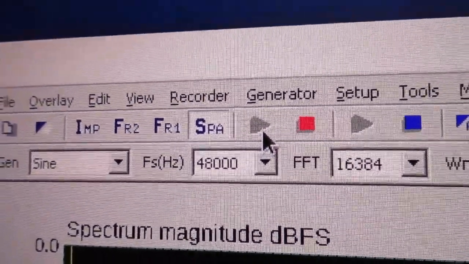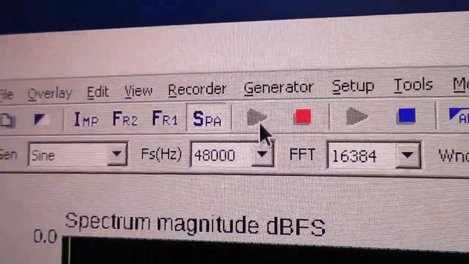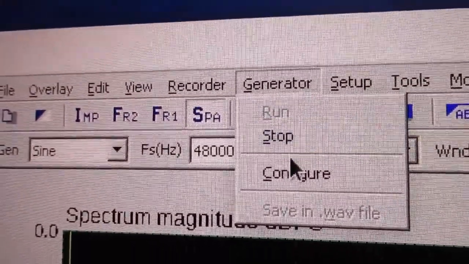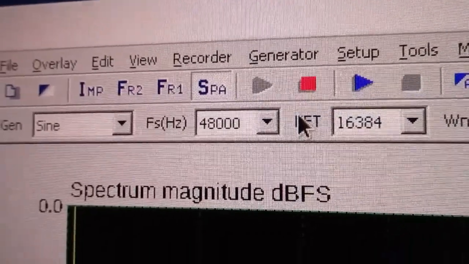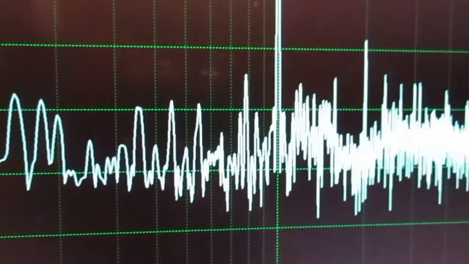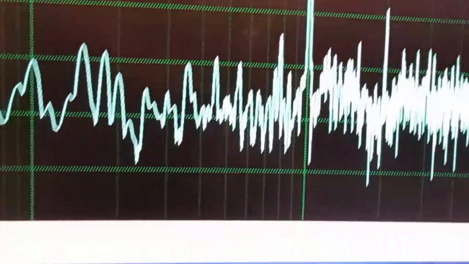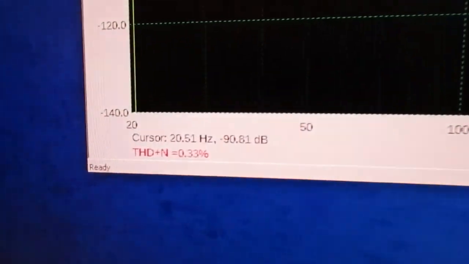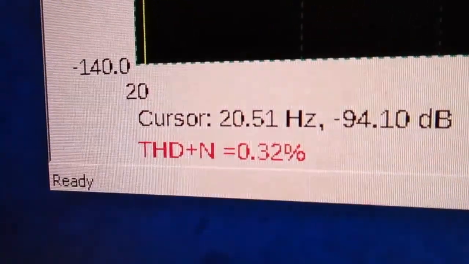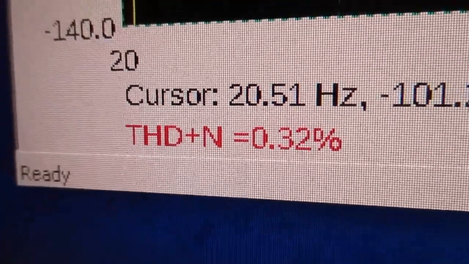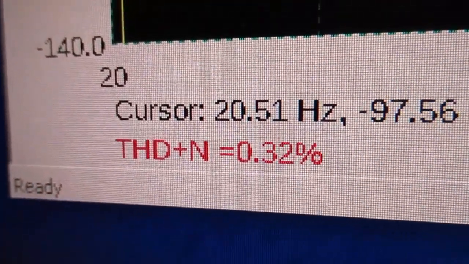You can hear a 1 kHz sound, which is generated internally. So go to generator, press stop, and then what we're actually hearing is the test tone from the signal generator itself. So you can see here the total harmonic distortion and noise is 0.33%.